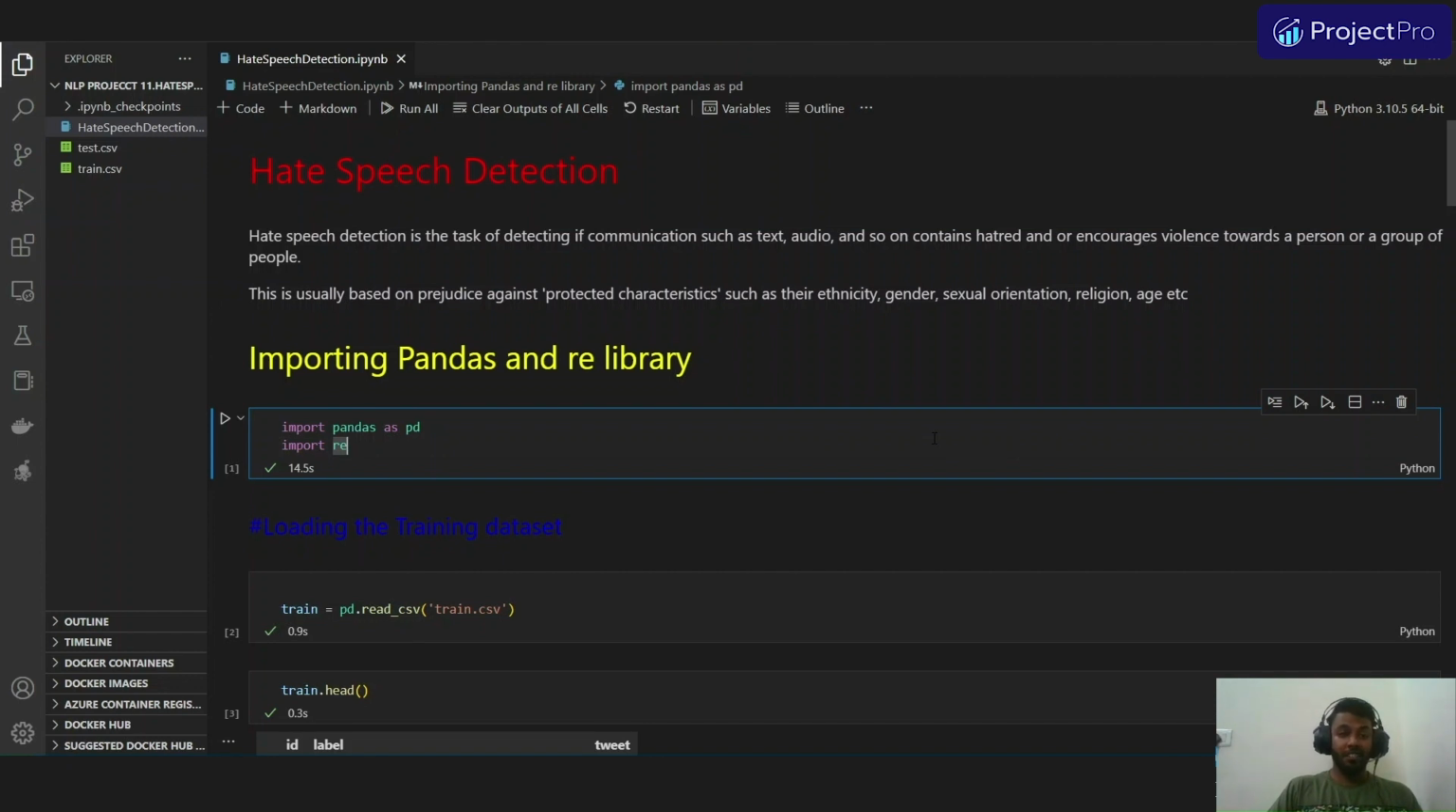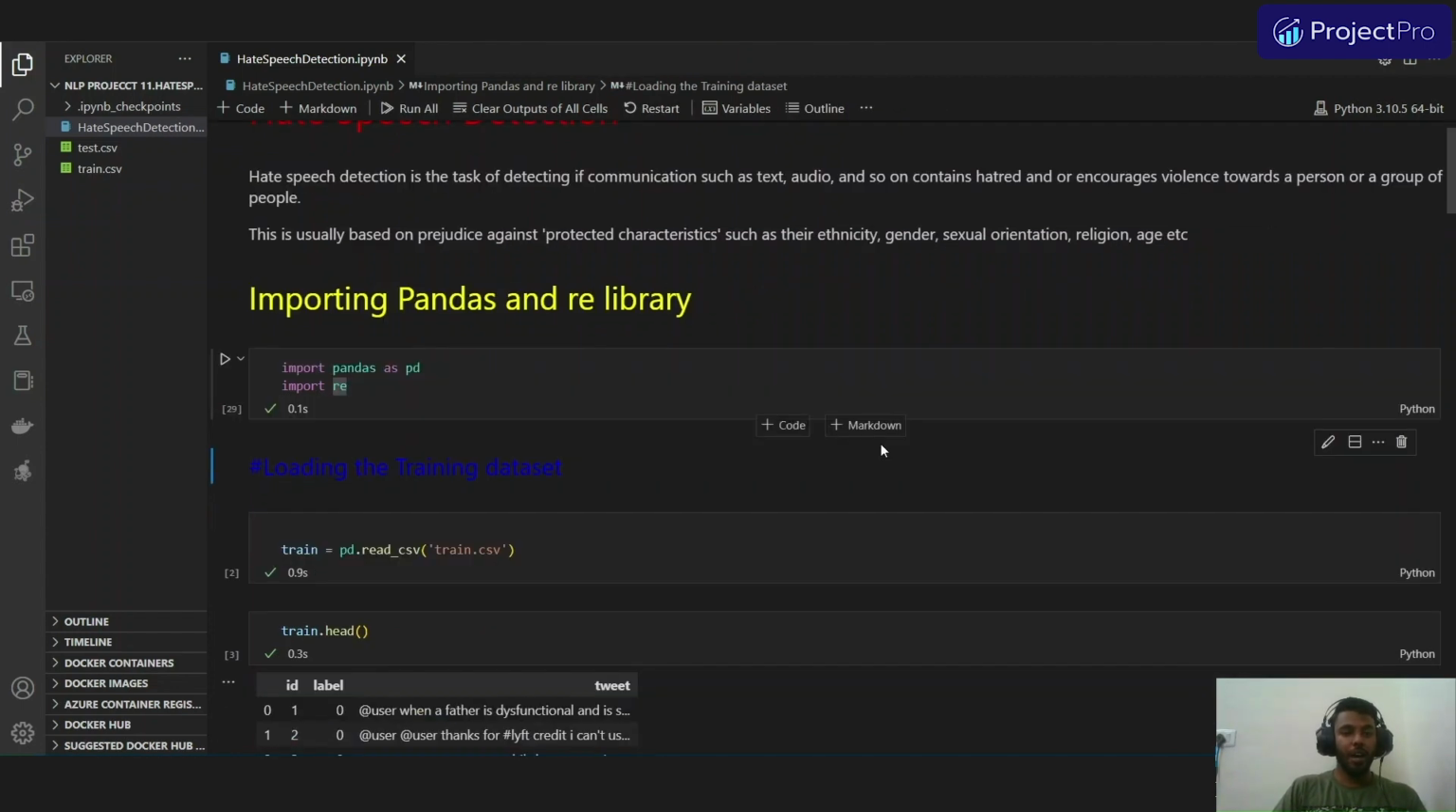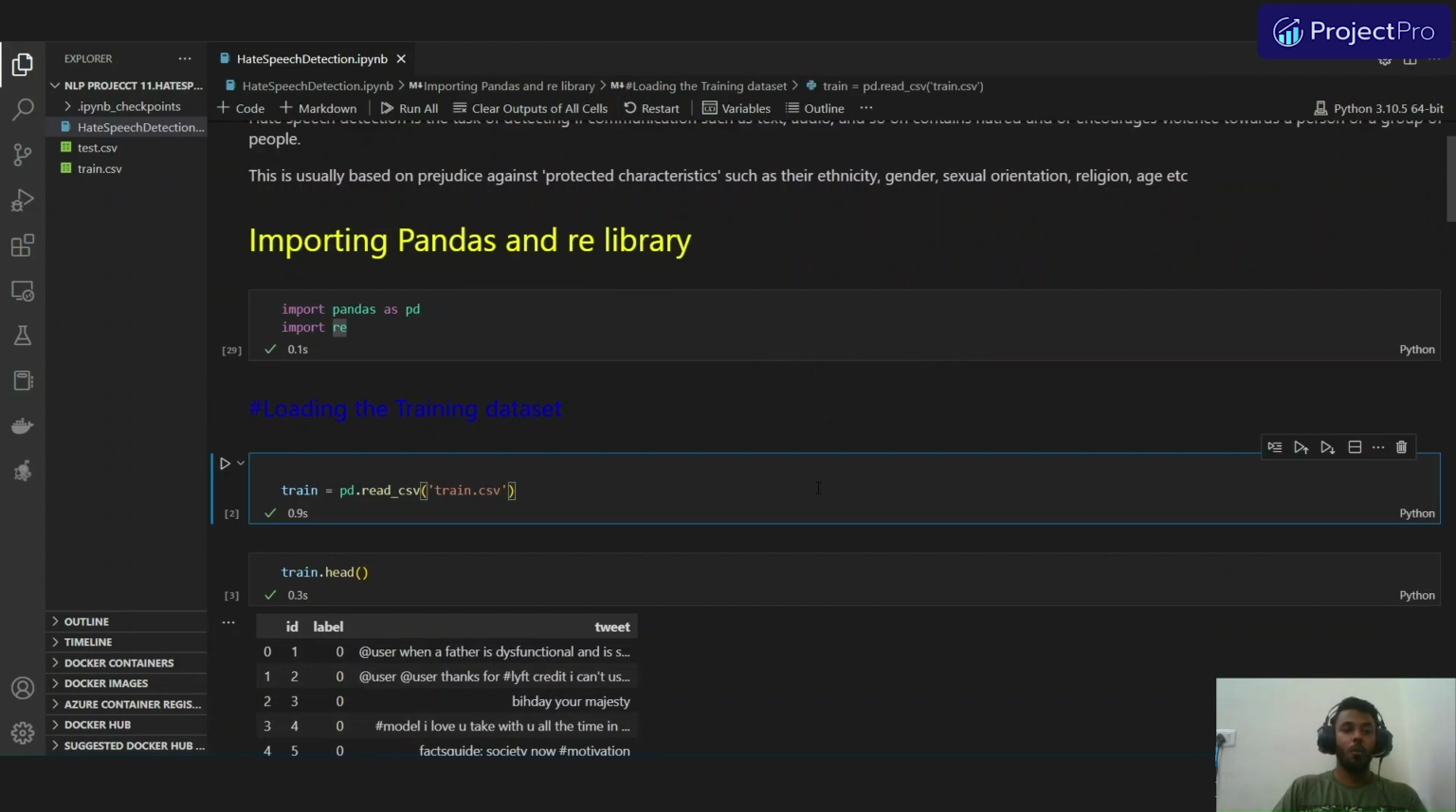Now let's get started and do an end-to-end project of this hate speech detection. First of all, we need to import the necessary libraries, which are pandas and re. Pandas helps us to deal with data frames, while the re library is useful to write regex while doing pre-processing. Let's run this cell.